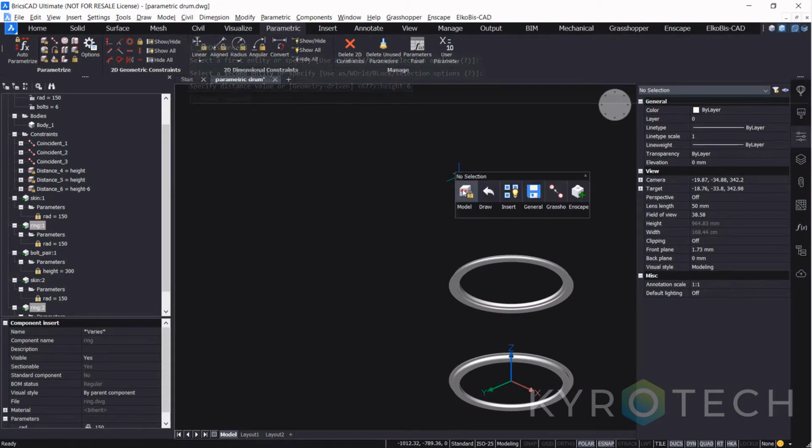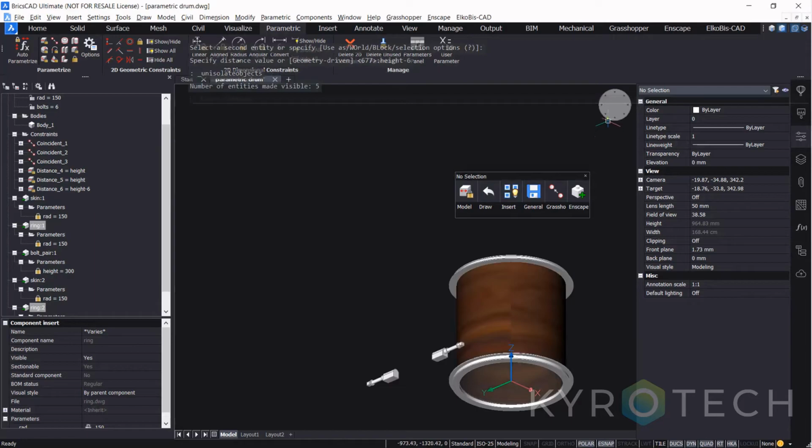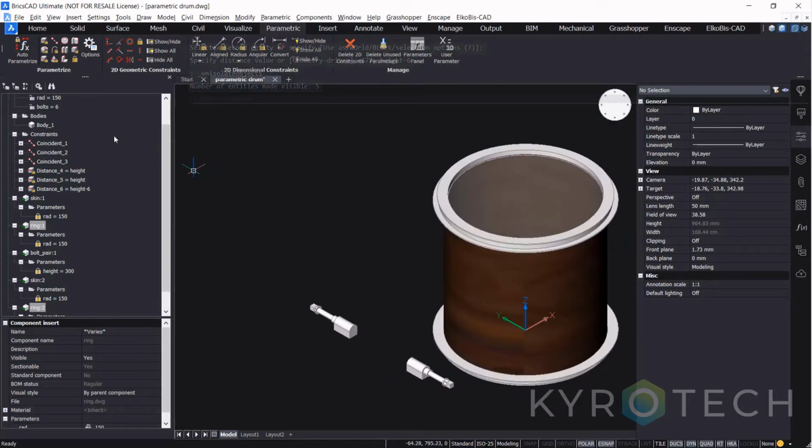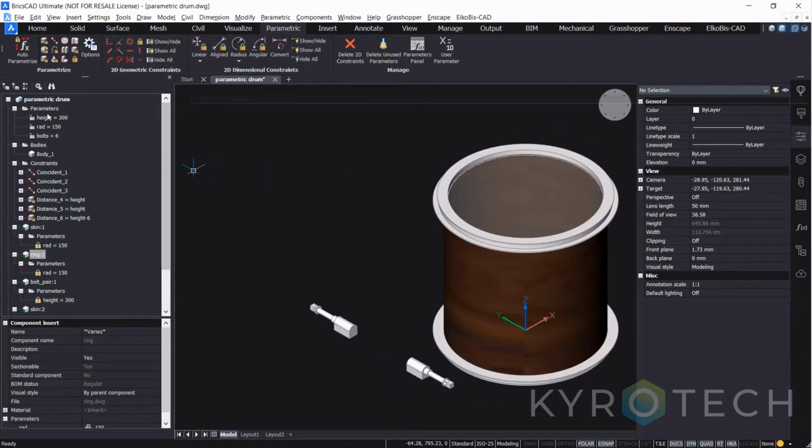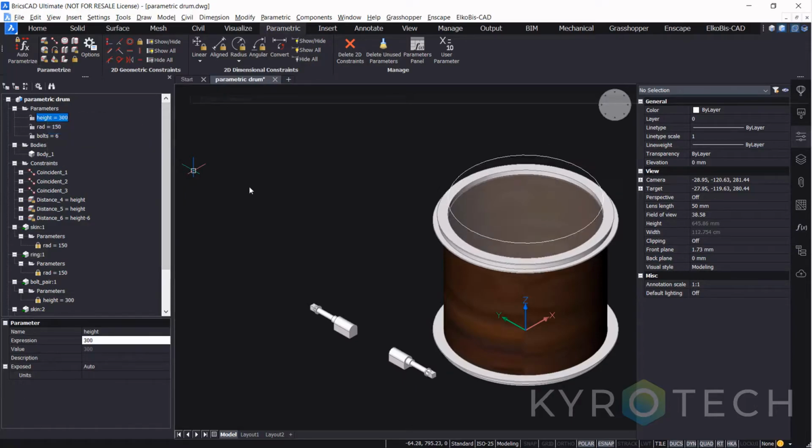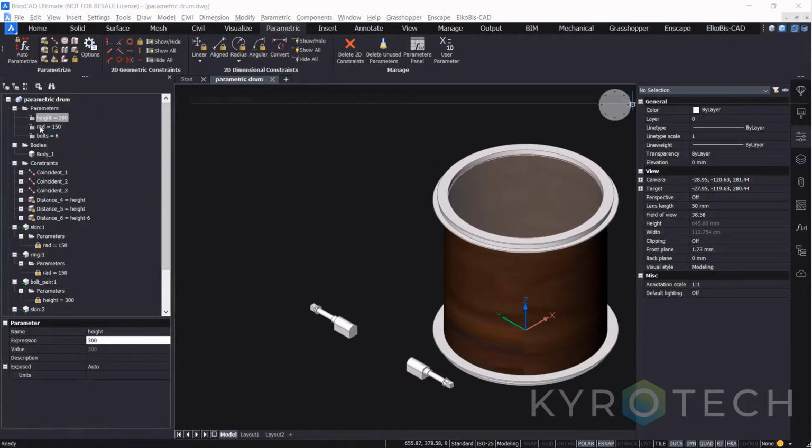So far so good. Let's check and see how everything is looking. Right-click the height parameter and select Animate. If you animate the rad parameter, you'll see that the shell does not move with the rest of the model. So let's fix that.